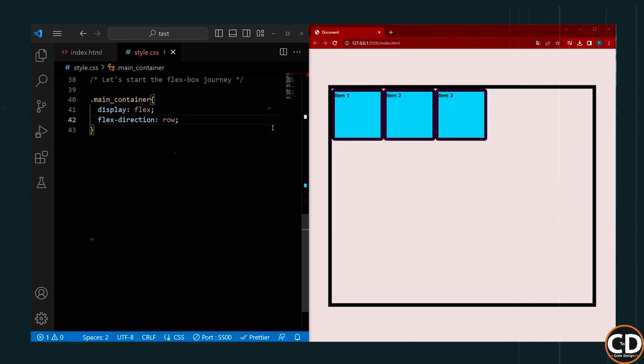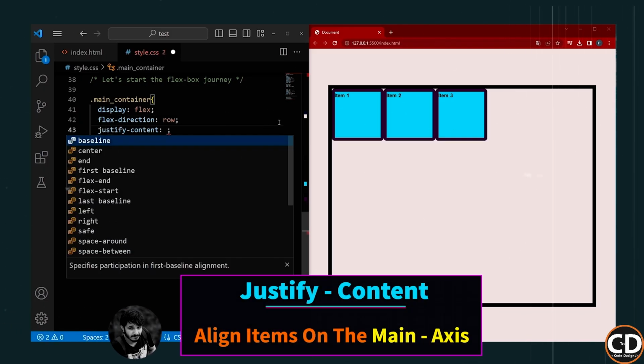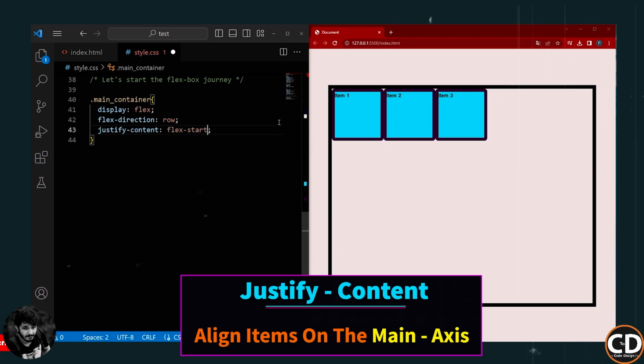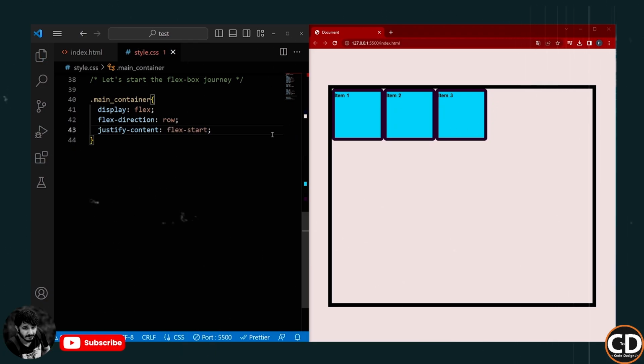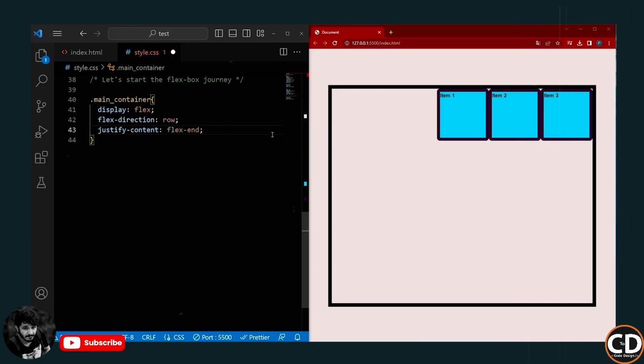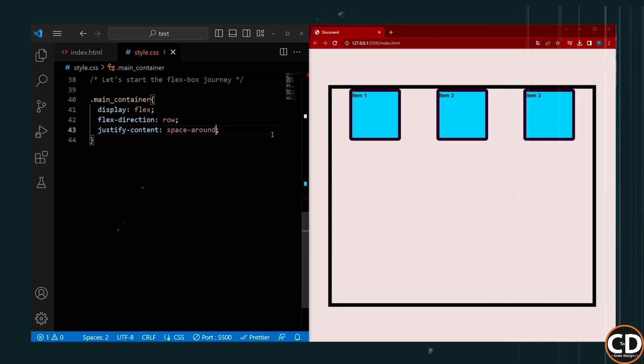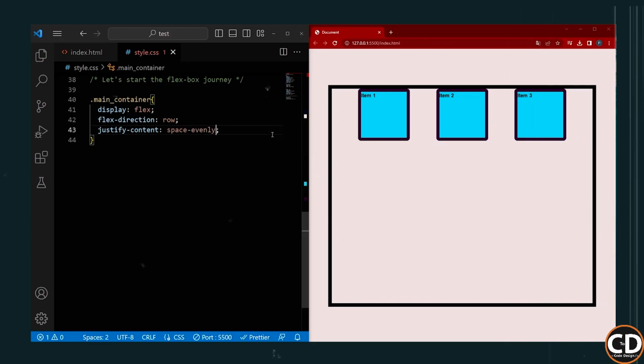Now that we know about the main axis and cross axis, we can align our items along the main axis by using justify content. The default value that justify content has is flex start. But if we set justify content to flex end, then our items will be pushed to the end, and center will push the items to the middle of the container. Space between will evenly distribute the entire space between the items. Space around is similar to space between, but in this case, the edges also get some spacing. And at last, space evenly will distribute all the space evenly between the container and the items.